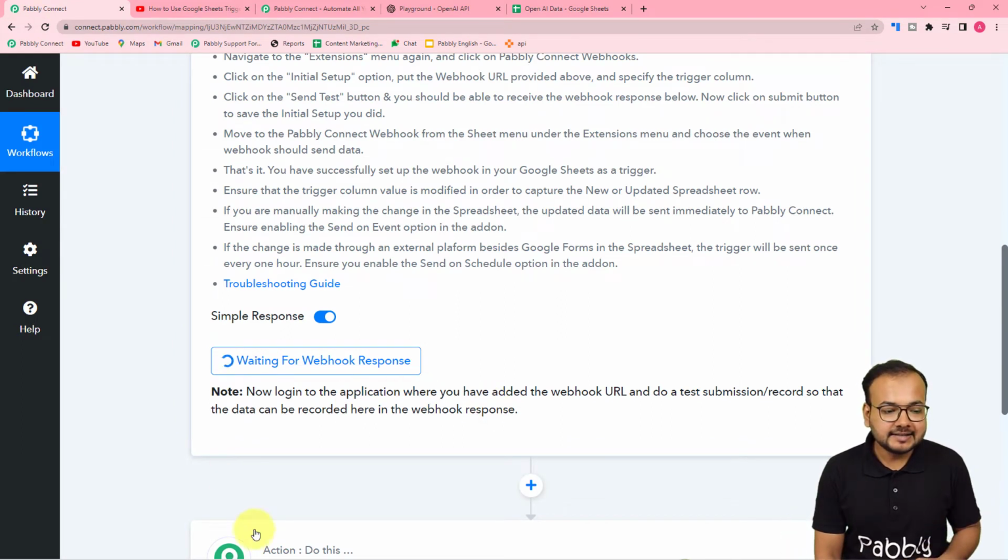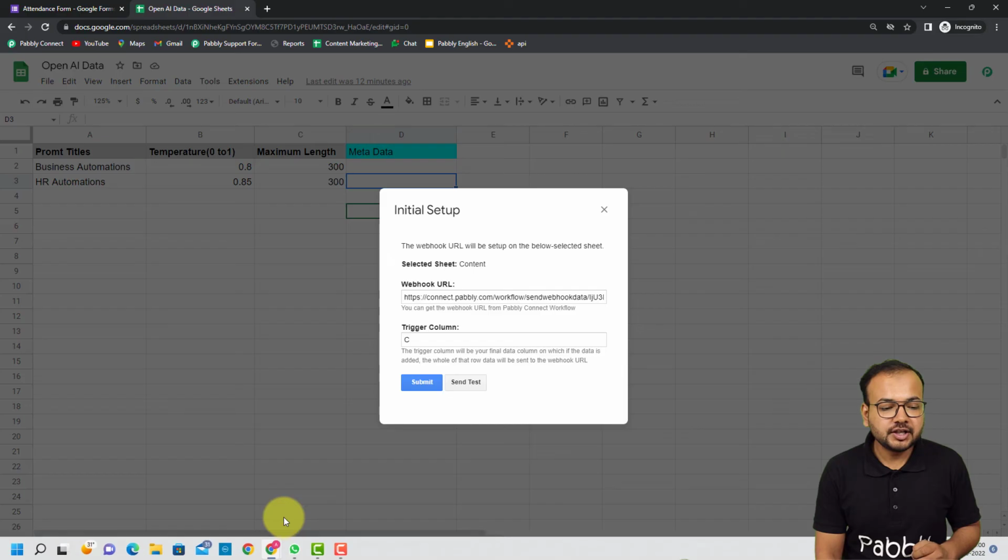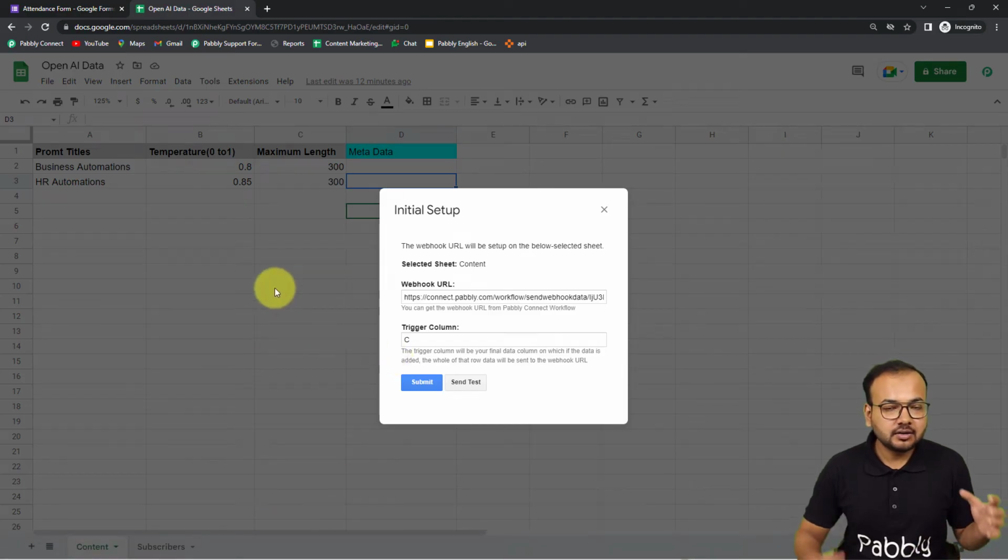So to get that test data here, you need to open the spreadsheet. So I have opened the spreadsheet in incognito window because I am using multiple Google accounts in the same browser. So if you are also doing that, you have to open this here in the incognito window so that you can easily make the connection. And here I have pasted the webhook URL in the initial setup of Pabbly Connect webhooks add-on that we have used to make the connection.